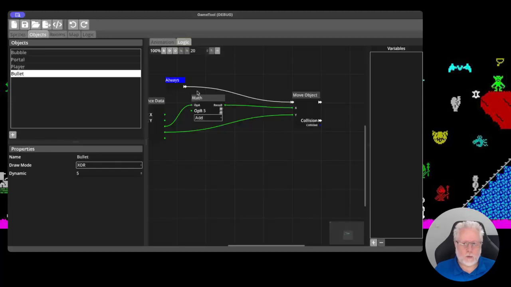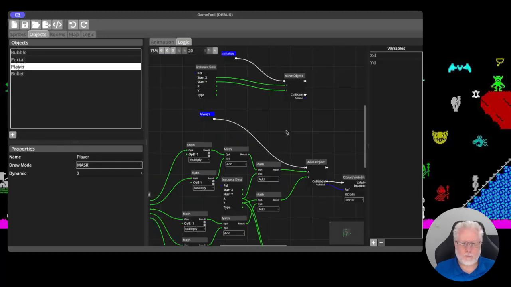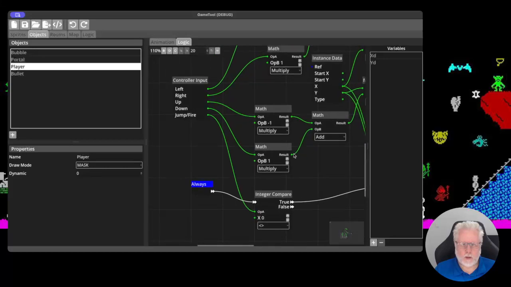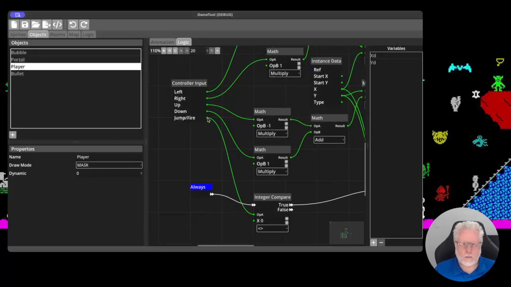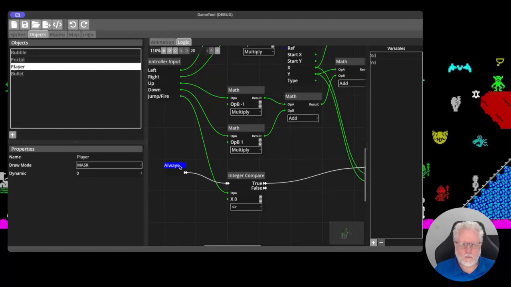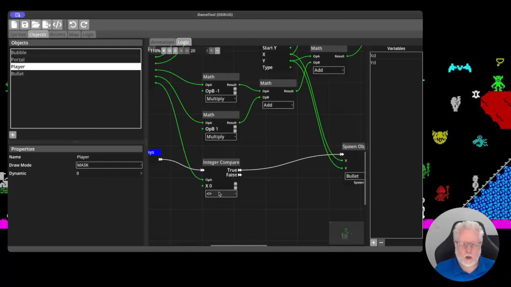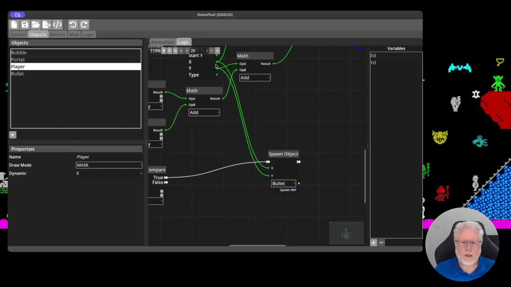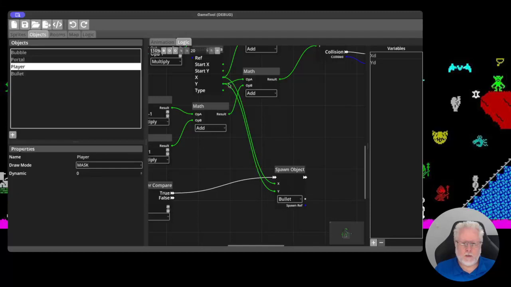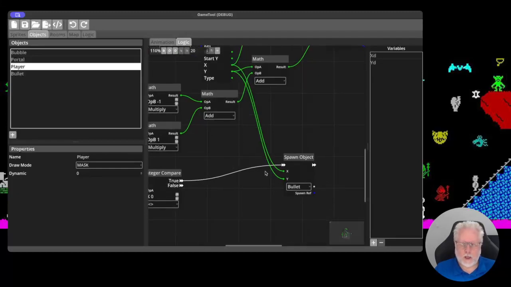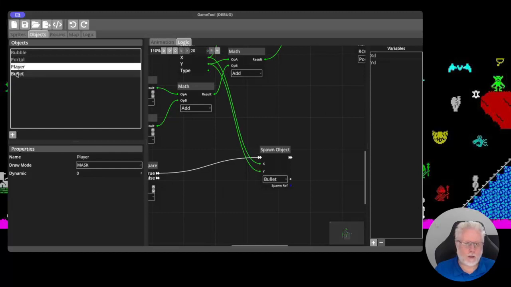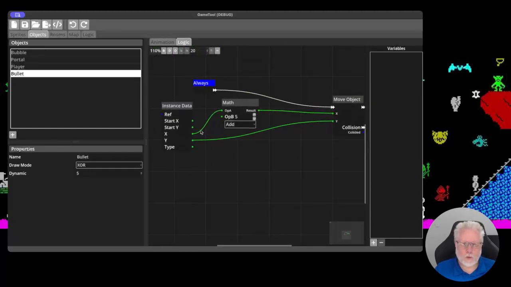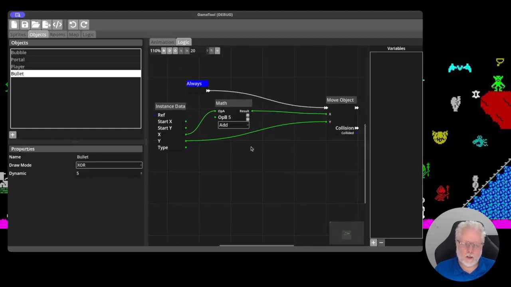And if we look at the logic for player, this has been modified slightly with a new node. So we've got the jump fire button goes into another always here, and if it's 1, if it's not 0, sorry, it will spawn an object of type bullet at the player's XY. So it's nothing clever, it's just wherever the player is, it will put a new bullet there. And because the bullet code has the always move 5 pixels ahead, as soon as it's spawned it will start flying across the screen, in theory.